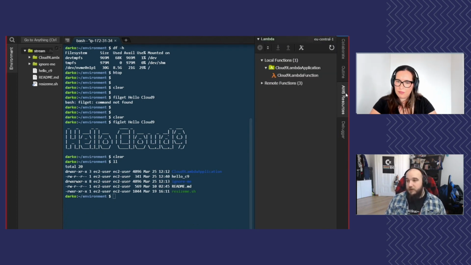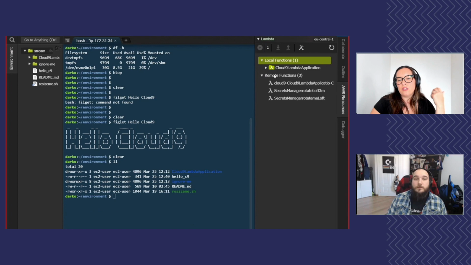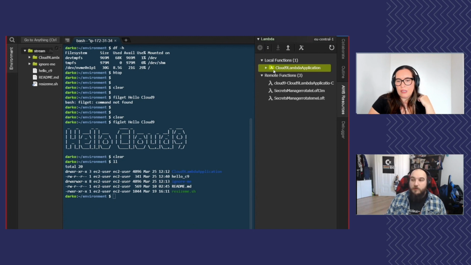So if you go to AWS resources on the right-hand side, it actually shows you some local functions. And this is a function I created before. And it also shows me remote functions, which are available within my account within this region, in this case, EU Central 1. So local functions are the Cloud9 functions, and remote functions are the ones that you created before. The local functions are the ones I've created locally that exist locally here. As you can see, this directory is a Lambda function.